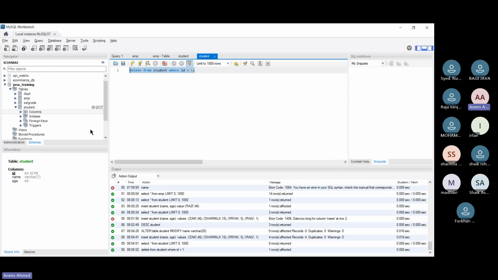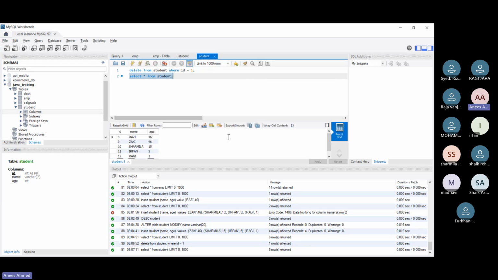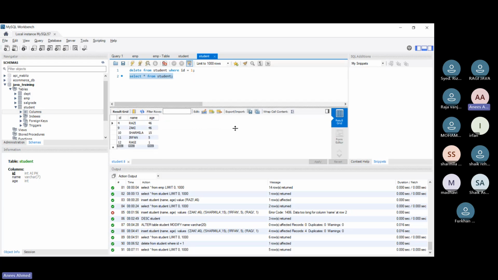So now let's go back and see. We'll go with select star from student, then I'm running it. So now we are not having Anish. So any questions here? Awesome.